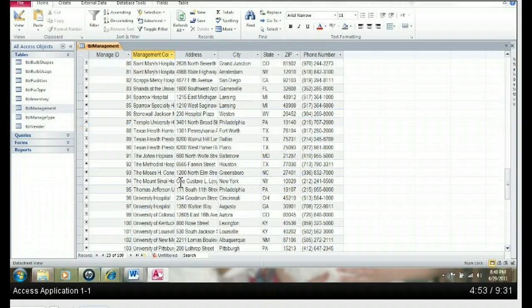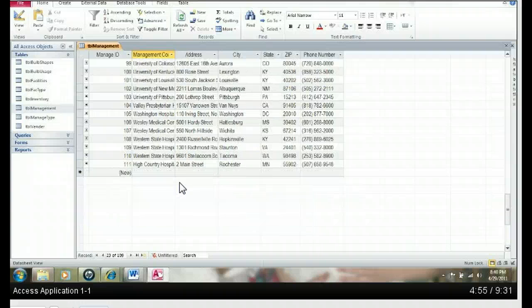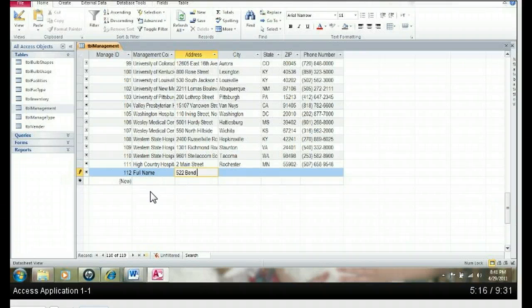So number 7, we're going to add a new record. We're going to do that down here where it says new. You don't have to type in the number because as soon as you hit tab, it's going to do that for you. So it wants your full name here. See how it added the manage ID there. And then it wants you to type in the rest of the information there. And again, you just hit tab to go back and forth.